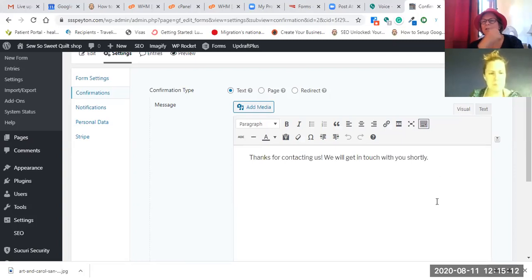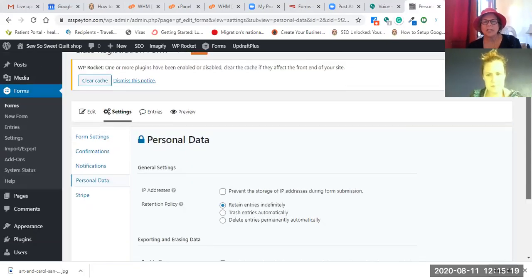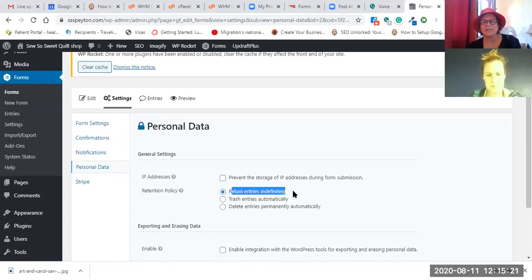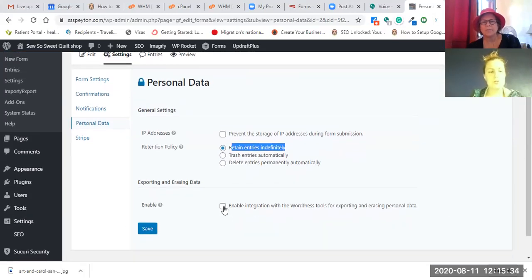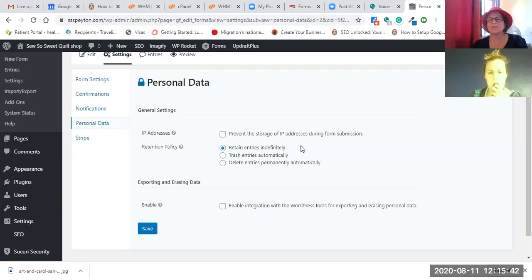But personal data. That's the data when they fill out the form. How do you want to keep it? Do you want to keep it forever? Do you want to trash it after they fill it out? You know, how do you want to store it? I always keep it indefinitely, and then go and take it out myself. Or if you want them to be able to take it out. It kind of goes along with, I don't know if you've heard of the GDPR, of retaining people's information and that sort of thing.